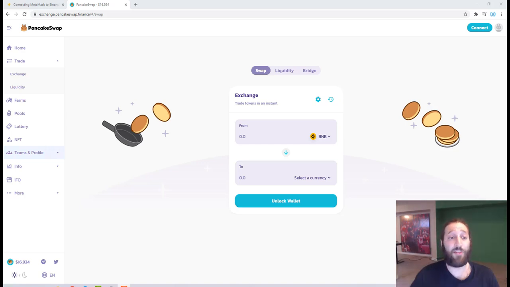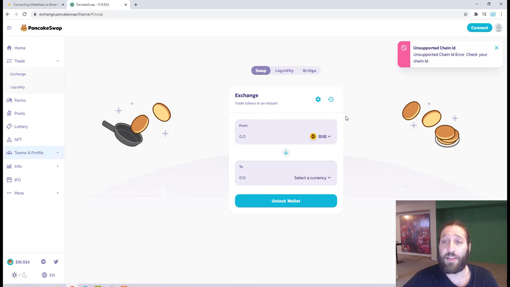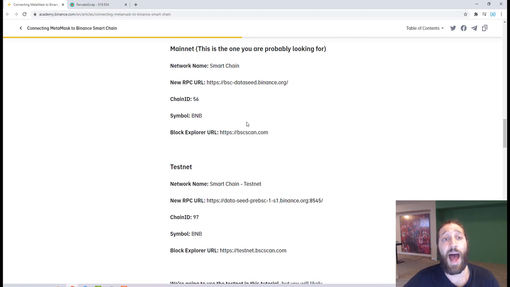We're going to be attaching the Binance Smart Chain Network to our MetaMask, and it's super easy. If you've gone to PancakeSwap.finance or anything BSC, BNB related and tried to connect your MetaMask, you may see an unsupported chain ID error. So let's go ahead and add BSC Network to our MetaMask.